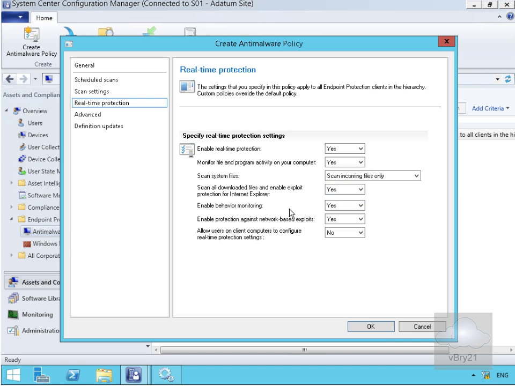We will enable behavior monitoring. We will protect against network-based exploits. And again, allow users to do anything, I will set that as no, but we won't allow users to mess about with any of these settings.